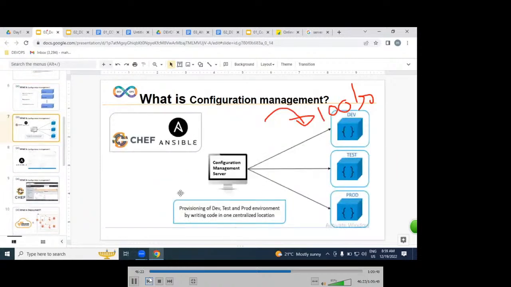It's going to be supporting Ansible and Chef. Ansible and Chef. With the help of configuration management, we can automate n number of dev environments, we can automate testing environments, we can automate production environments.